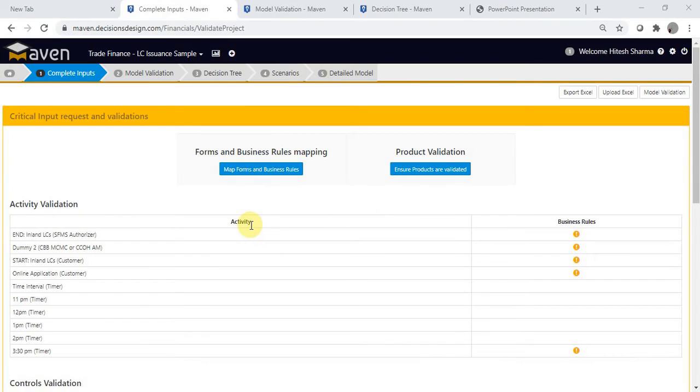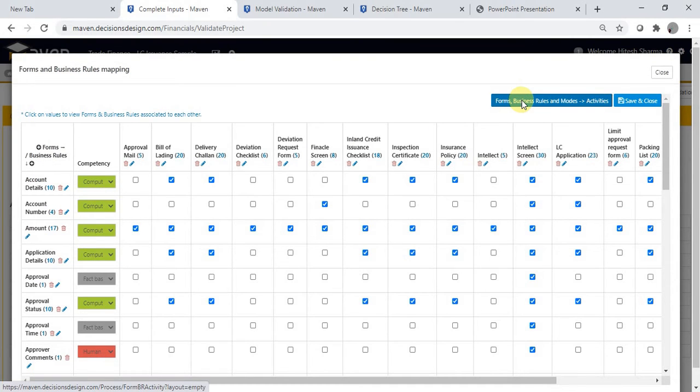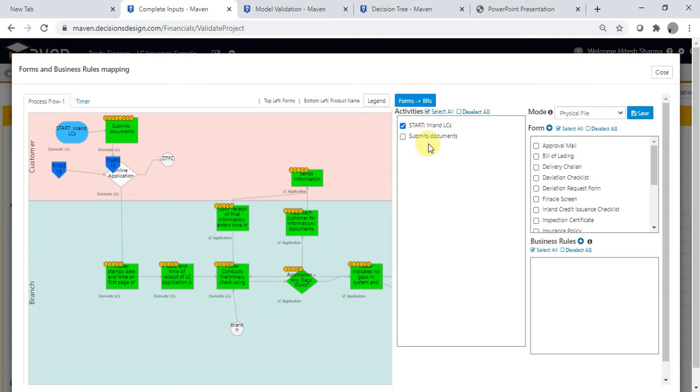Once the Excel template is uploaded, Maven verifies the completeness of the information given in the Excel and also asks users to correct errors, if there are any, in the Excel template. Maven will ask the user to complete a few additional inputs which, though not mandatory, are critical to a number of analytic computations. It will take the forms and business rule data from the Excel template and ask the user to tag those business rules and forms to respective activities in the process flow. Users can use Maven functionality to do a many-to-many mapping between forms and business rules, and activities.